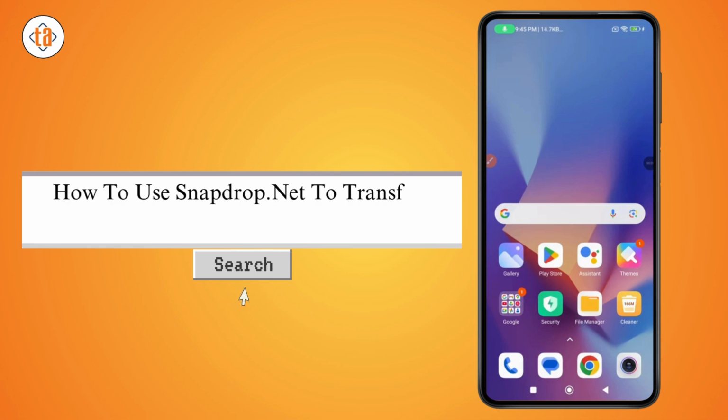How to use Snapdrop.net to transfer files wirelessly.